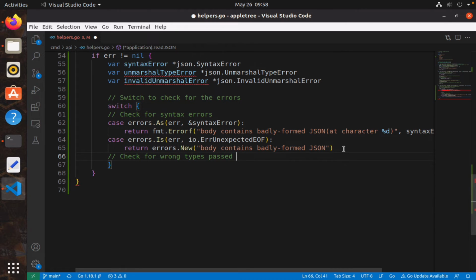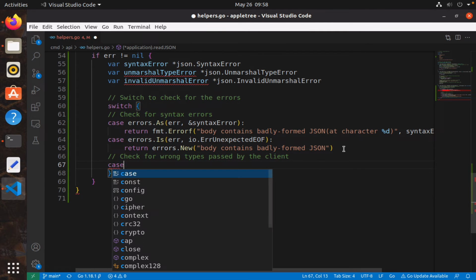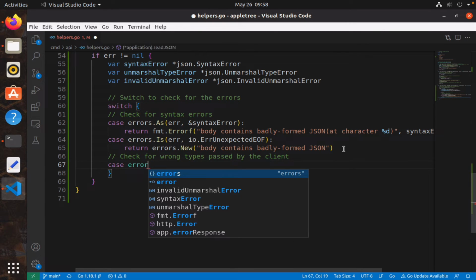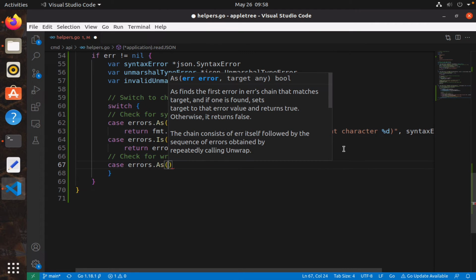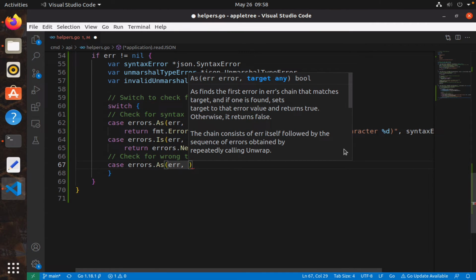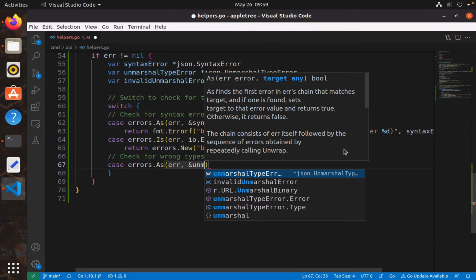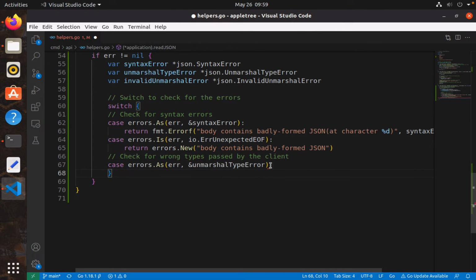Passed by the client. Okay, so for us that would be a case. It's a type, so errors.As. Okay, so I want to look for the type of error, specifically the unmarshalled type error. And so if it's that specific type of error, then I want to actually deal with that.